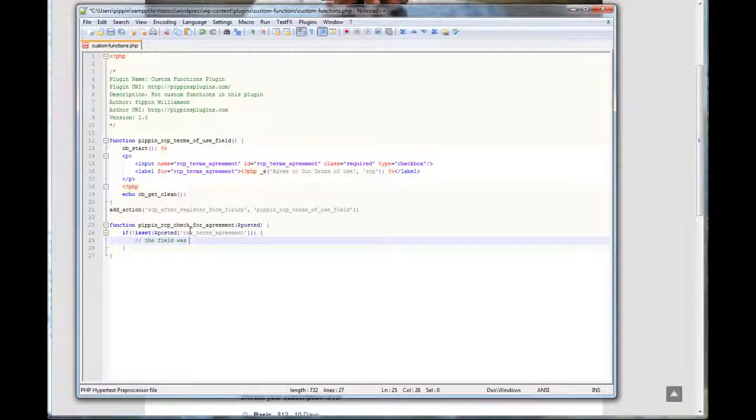The field was not checked. Okay, now what we want to do is register an error with Restrict Content Pro in the case that this field is not checked. To do that, we have a function included with Restrict Content Pro called rcp_errors, just like that. And we can do add, then we can give our error code a unique code.